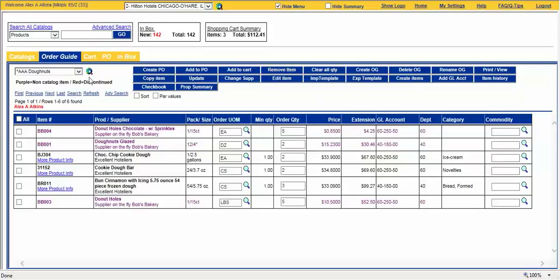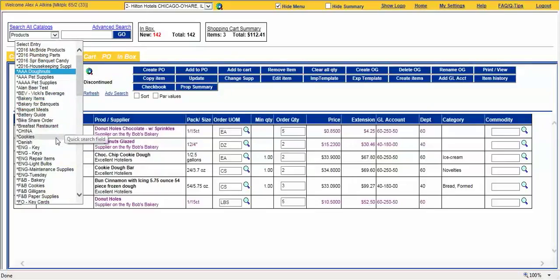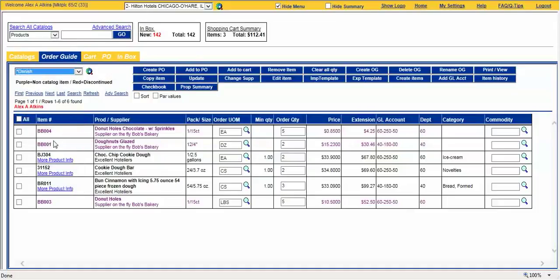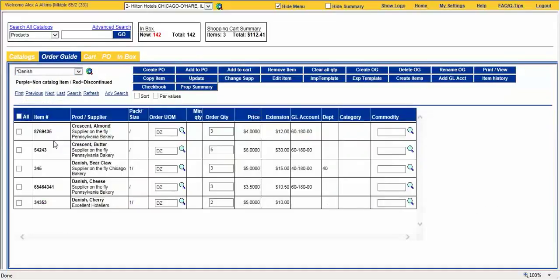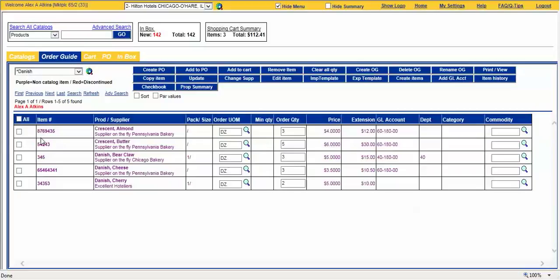However, if there's items that someone else at the property has added to an order guide, but you would like in your order guide, we can go and find that, maybe in the Danish order guide. And you can see here from Chicago Bakery and Pennsylvania Bakery, we have some croissants and danishes. Maybe we want to add these to our order guide. We have a copy button that will allow you to copy these items into your order guide so that then you have a duplicate copy that you can edit and manage in your list.